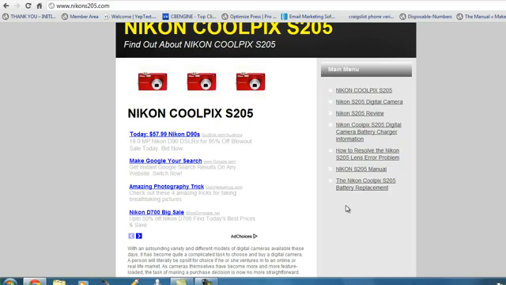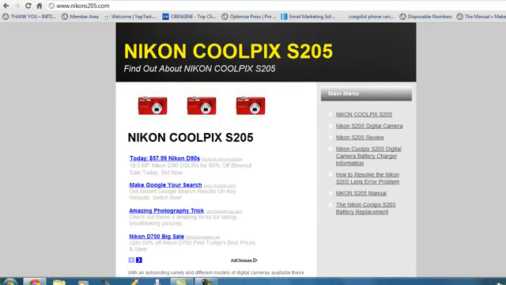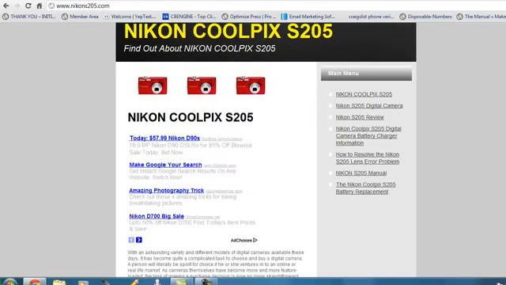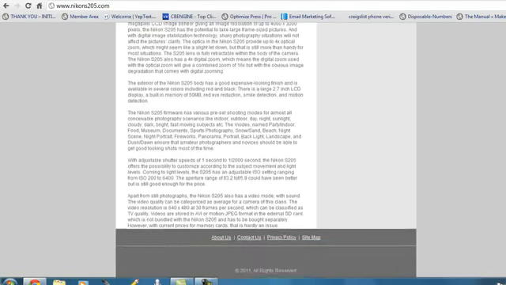LSI keywords would be Coolpix S205. The keyword digital camera, the keyword review, the keyword digital camera battery charger information, the keyword Nikon lens error problem, the keyword manual, and then the keyword battery replacement. And when I say the keyword, I'm talking about the seed keyword. Okay, so these are all 7, and that's all of these sites that I've figured out that requires just 7 articles.